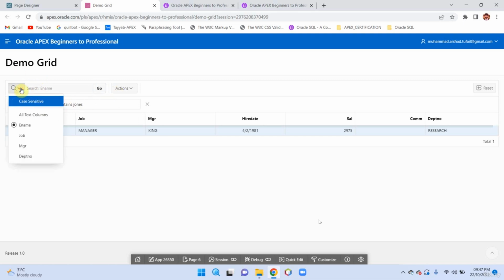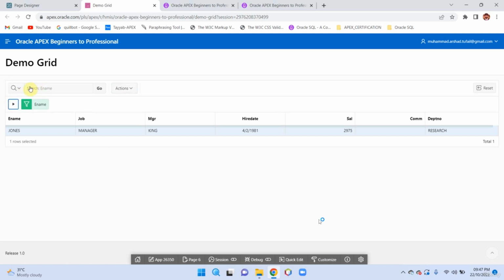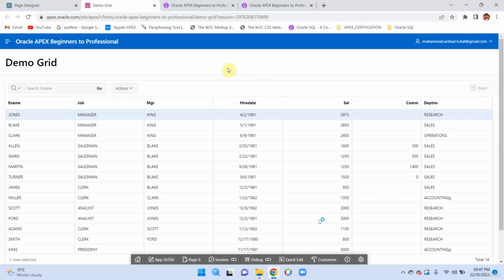The next option which is available for us is actions. Before going to actions, here we have another icon. By clicking on this icon, you can hide the search criteria, and clicking it again, you can show the criteria again. And if you click on reset, you can reset all the criteria on this report. Then we have the actions menu.